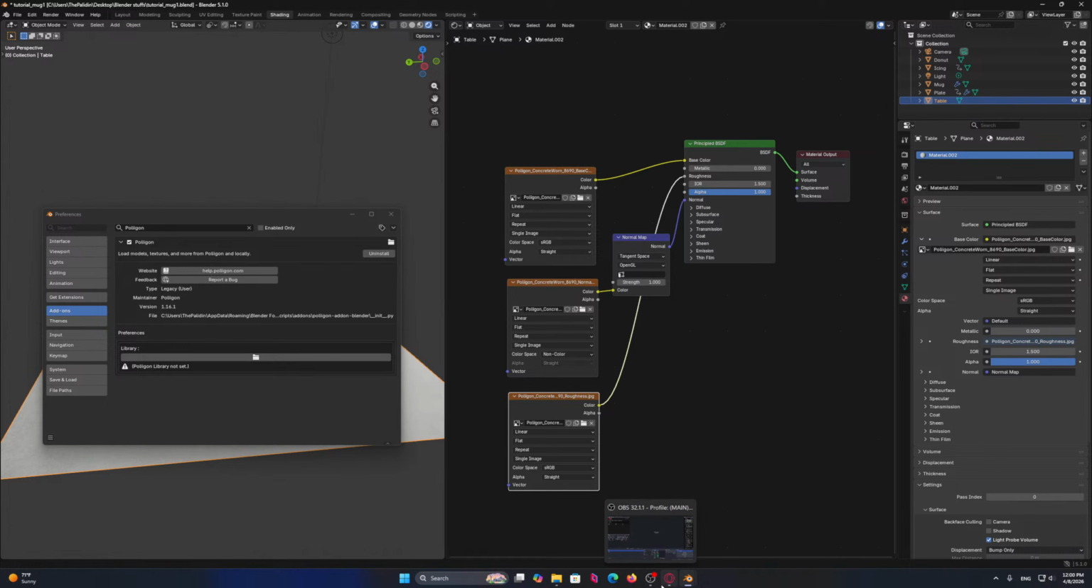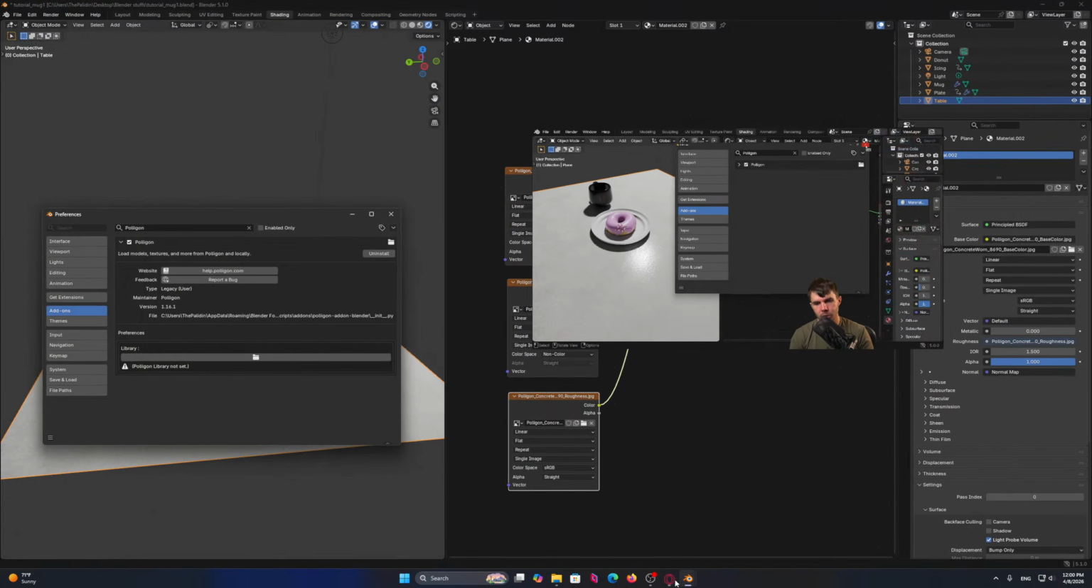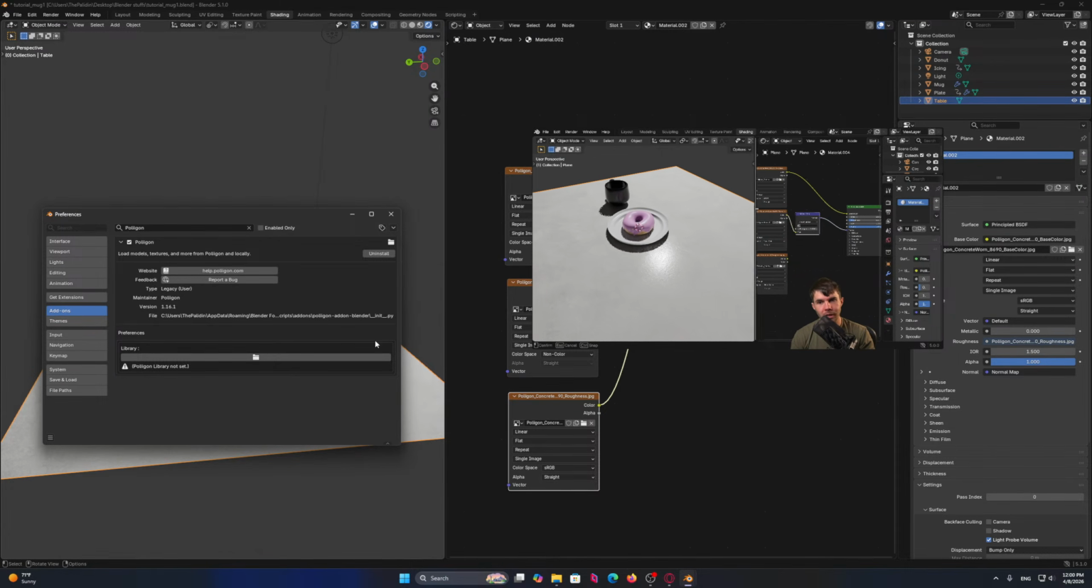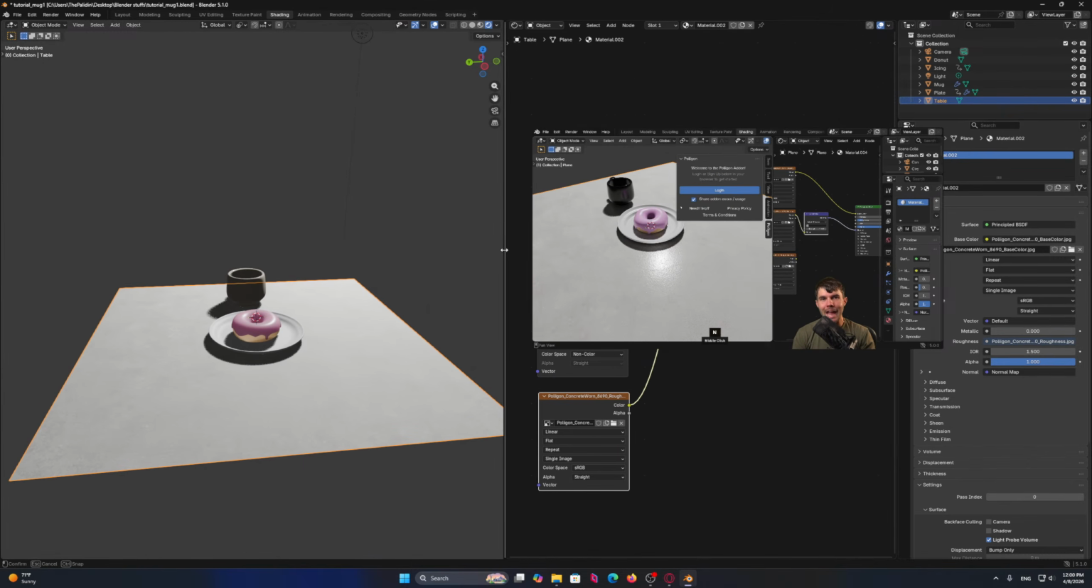If it didn't successfully install, maybe you're on a Mac and maybe it actually automatically unzipped itself, in which case you need to rezip it and then drag it over. But yeah, it should install. Being on Mac sounds like a pain. Now, once you have done that, in your 3D viewport over here, if you hit N, which brings up your properties, you should see a tab there that says Polygon.